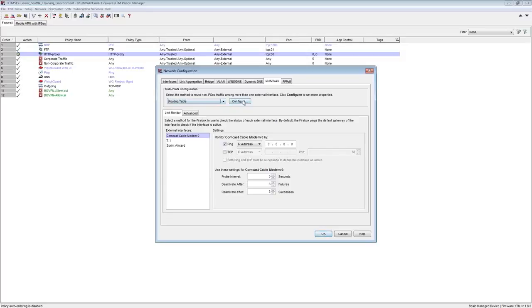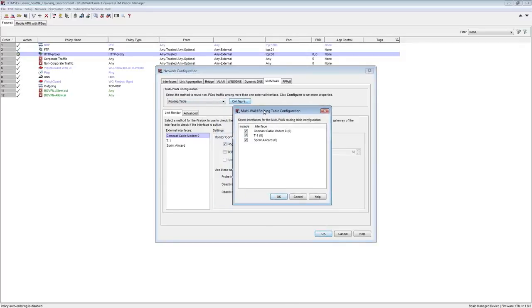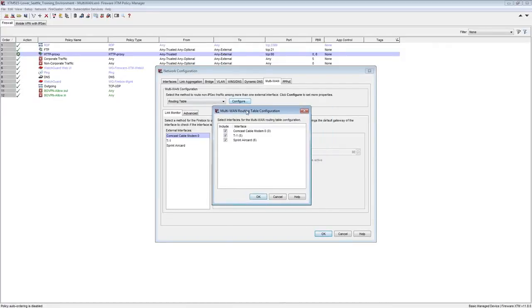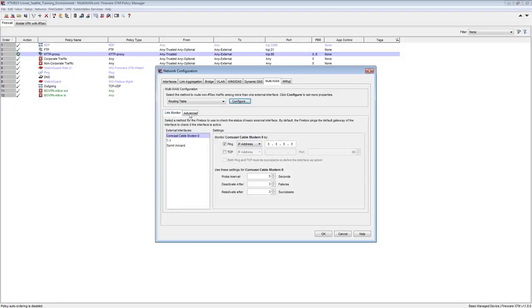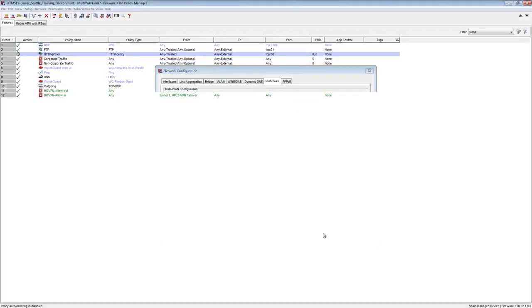As we look at being able to do a routing table, this is, in my mind, quite powerful and quite fun as we talk about being able to do creative solutions. So again, we simply select which interfaces are part of that routing table. Again, in advanced, you have your sticky connection options back here. And let's go ahead and take a look at how that routing table will look in specific policies.